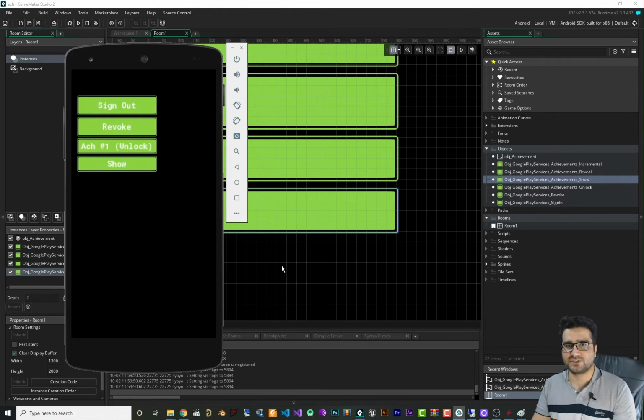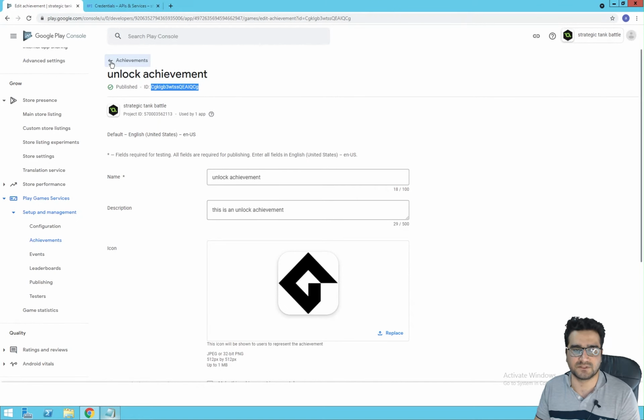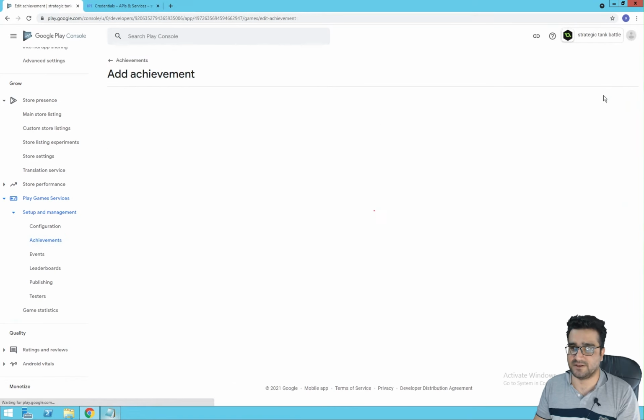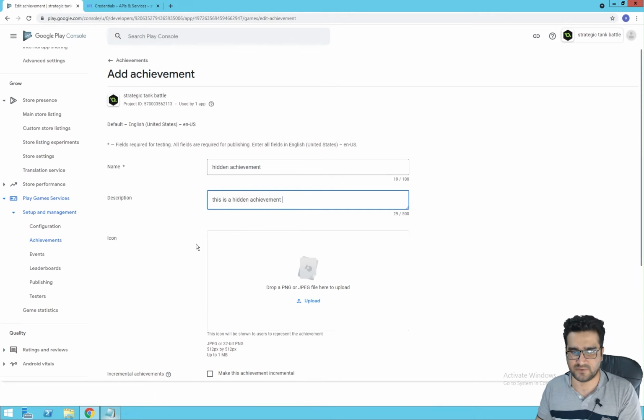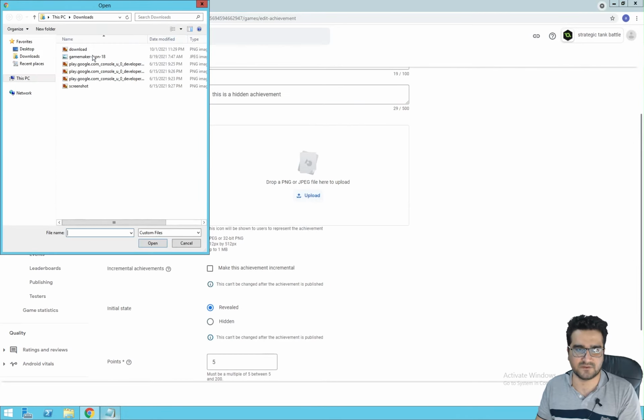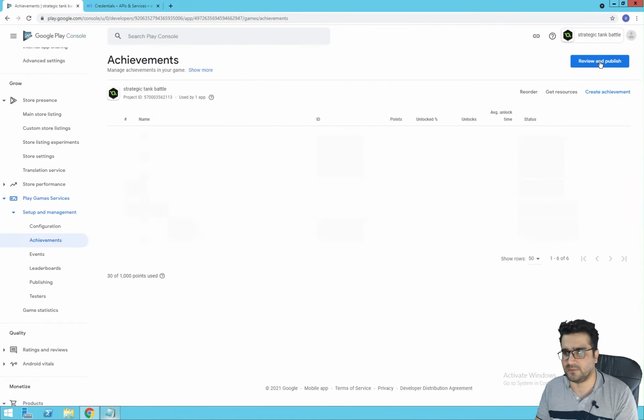Next thing, we should go for reveal achievement. So at the first, it is hidden, and when you say reveal, it will reveal to the user. So let's just go to our Google Play Console, go to achievements, and here click on create achievement. The name, I want to say hidden achievement. Just copy it and paste it here. This is a hidden achievement. We should select an icon for that, and here instead of revealed, we should say hidden achievement. And let's just save it as draft and go back to achievement and publish it in here.